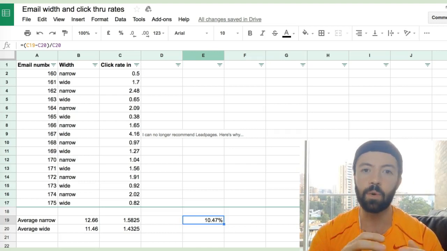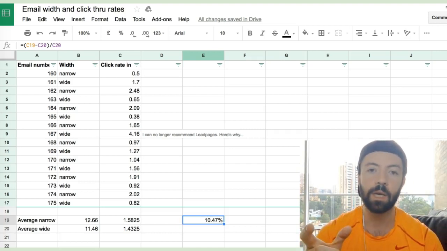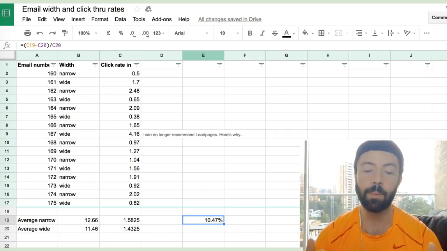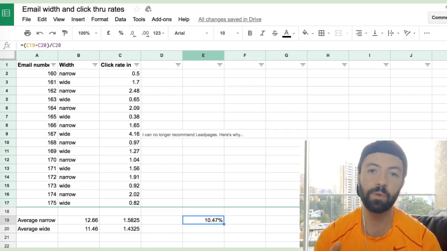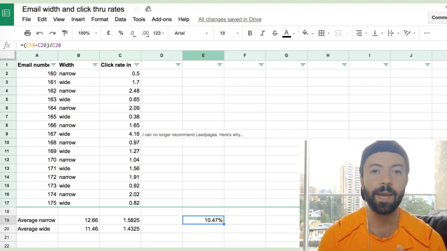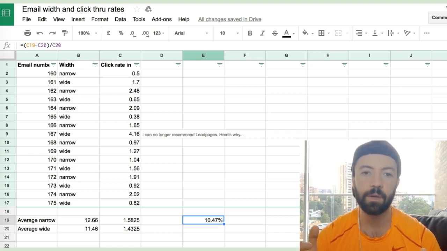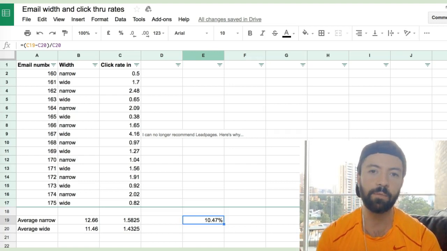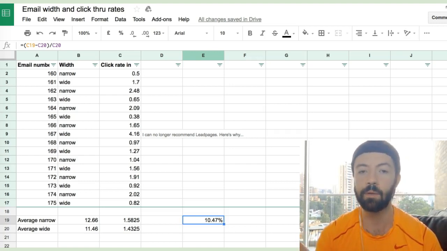Over the course of a year, that's 120 potential email subscribers that you're missing out on who would have clicked through. And if you had an average conversion rate of 10% on your sales page that you're driving to, that's 12 sales that you're leaving on the table that you may not have otherwise gotten.